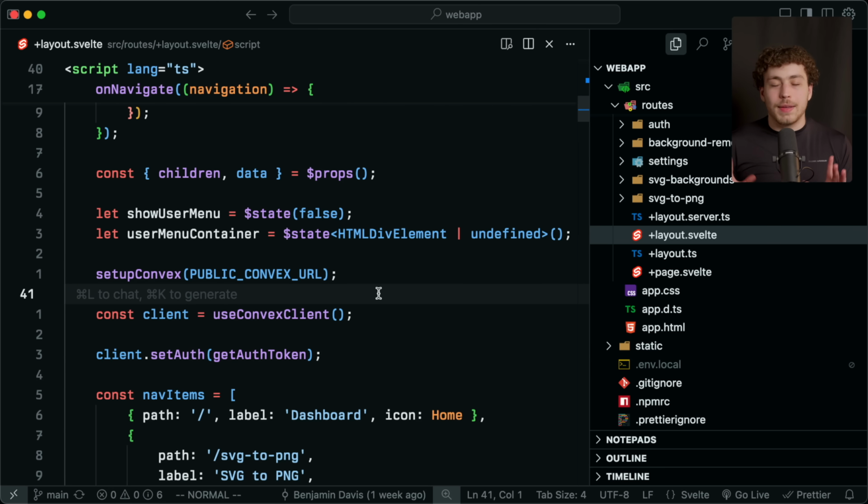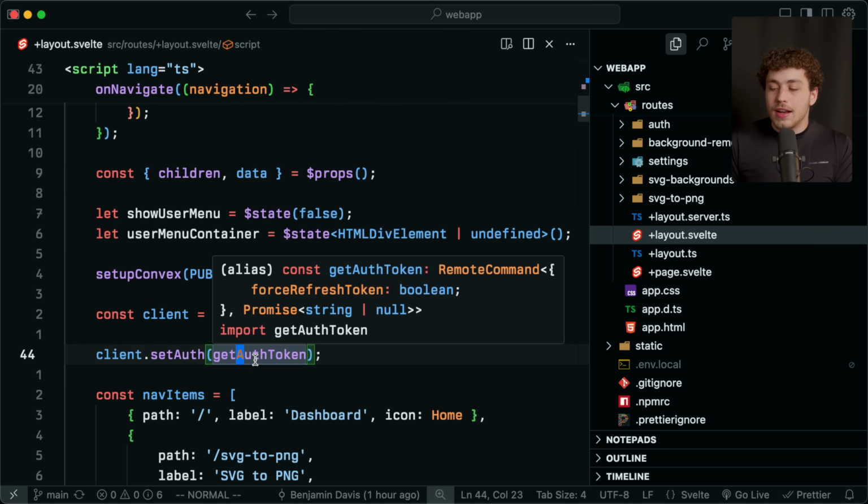It's a little messy. I probably need to find a better way to do this, but the point is I need to go to the server to grab the JWT to pass into Convex and make sure that this all actually works. So I have my Convex client here, and then I need to set the authentication for this so that when I log into my app, I am authenticated correctly. And the way I do it is I just pass in this get auth token function.